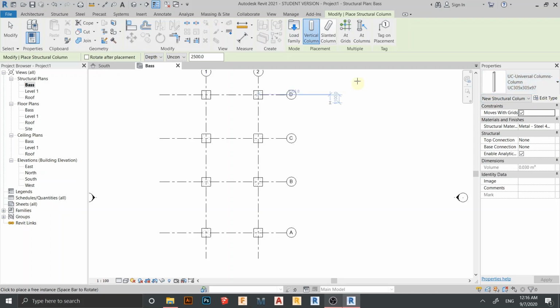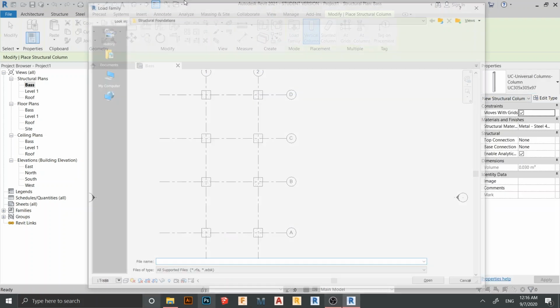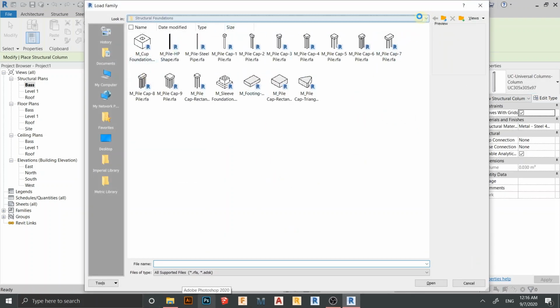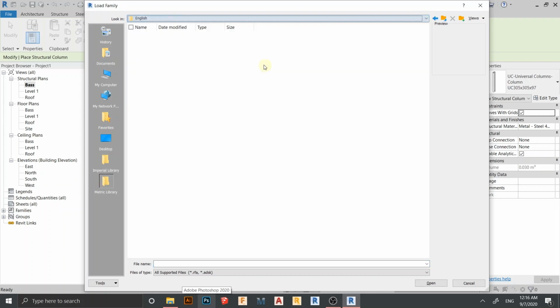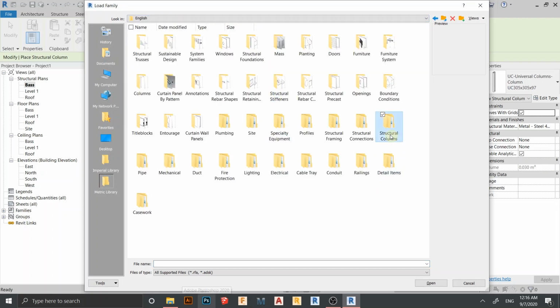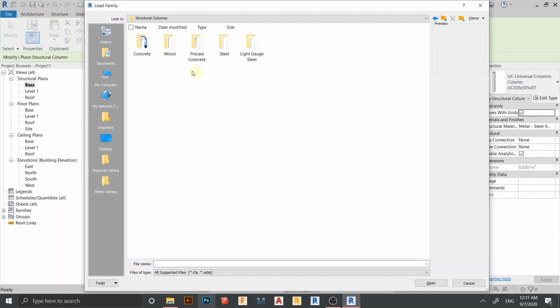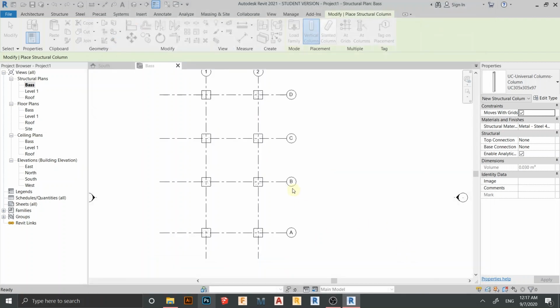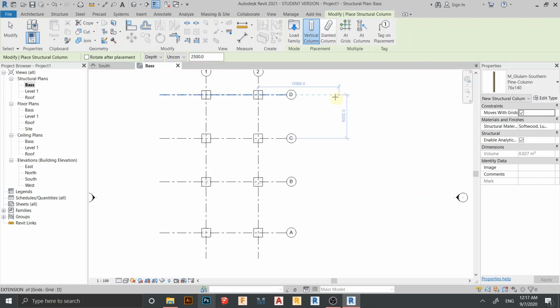And of course you need to load another column here. Click Load In, then drop down, find English, find Structural Column, this one. And here I prefer, okay, we're just using wood. Let me see. Okay, this one, I think this one is open. Okay, so now it's time to place our column.